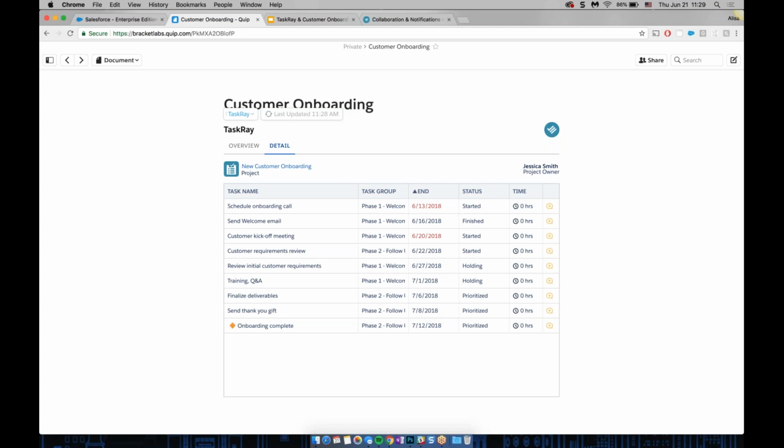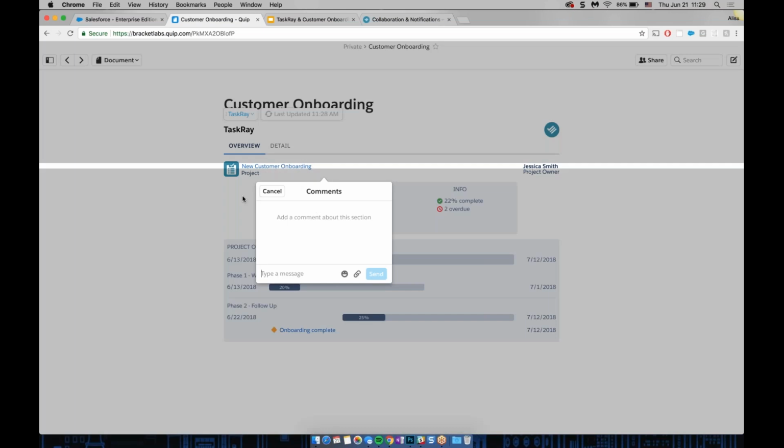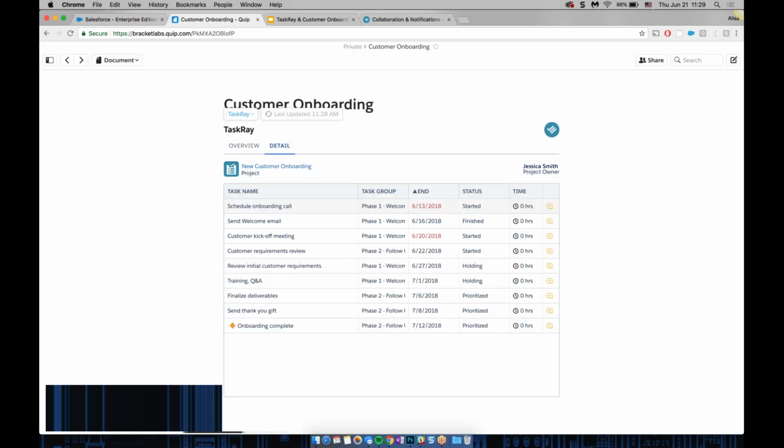If this was a real project, I would also be able to edit the information in here, and that would communicate back into TaskRay. And another thing I can do with this live app is comment on things. So I can leave comments, and this will stay within the Quip document. And I can do that at the task level or the project level.